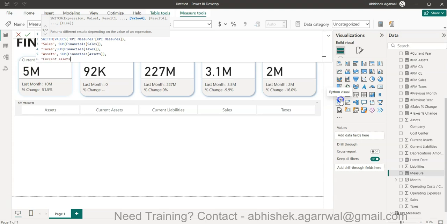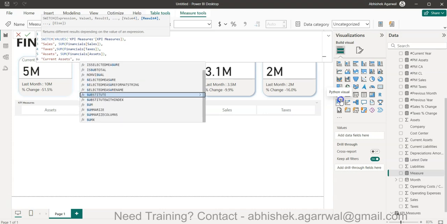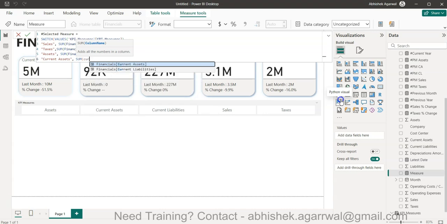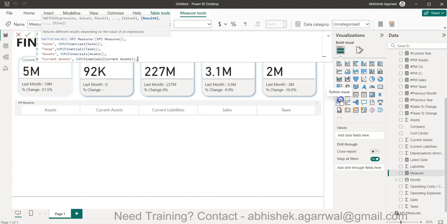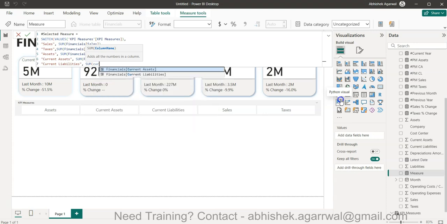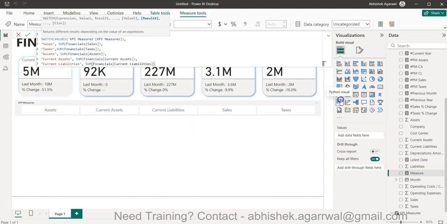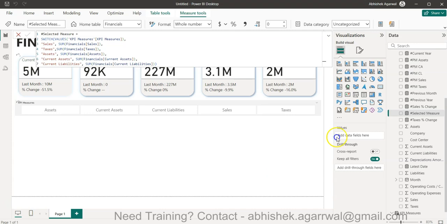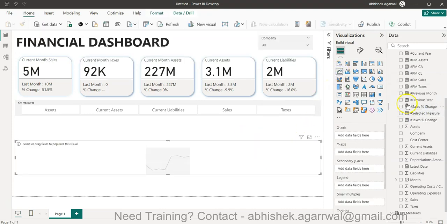If it is current assets, capital A, just make sure that you are writing the correct values: sum of current assets, comma, Alt Enter, current liabilities, then give me the sum of current liabilities, and then we can close it. Alt Enter. Now I have the selected measure. I'll go and create one chart, right?